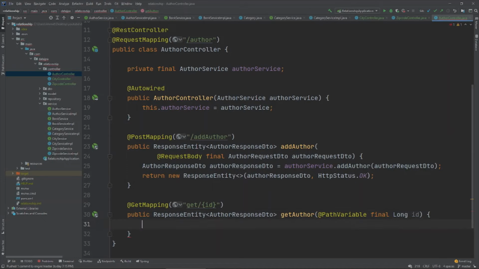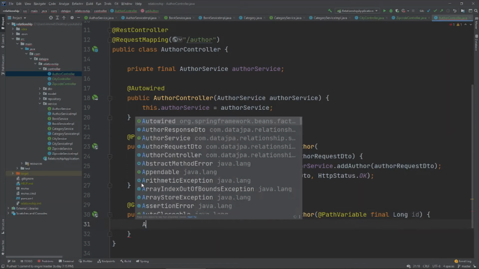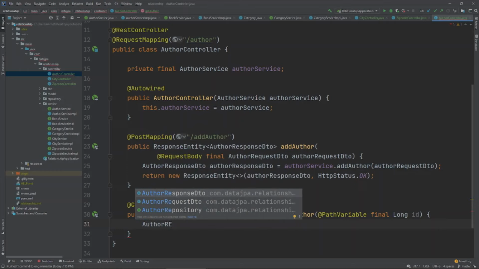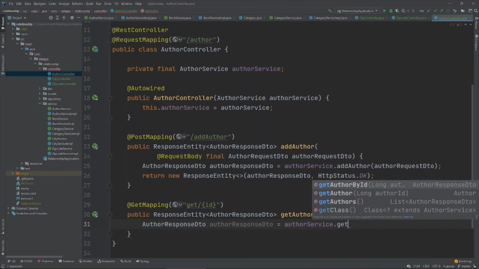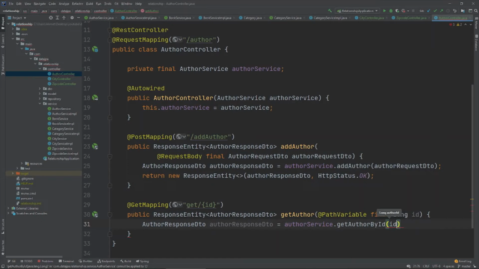Create an author response DTO variable. I use the author service to get an author. I copy this one and place it here because it's the same.